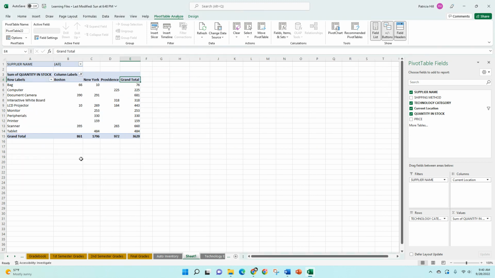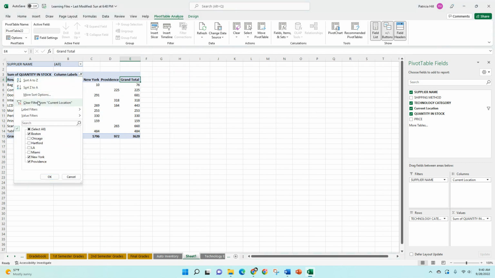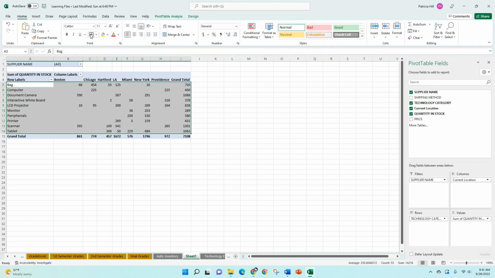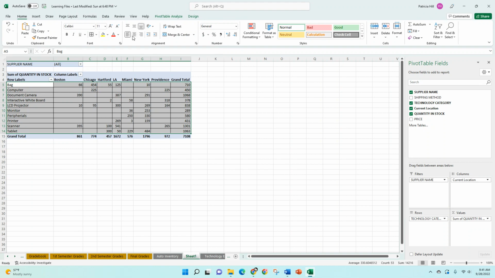There I go. And I'll bring that data back. All right, let's look at the data in this pivot table. So I'm just going to put some borders around my data and center it so that it's easier for you to read. So I'm going to put an all border and I'm going to center it.